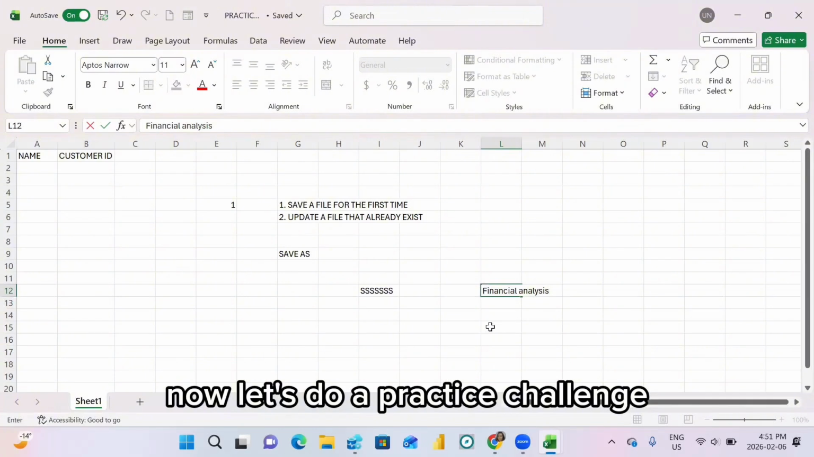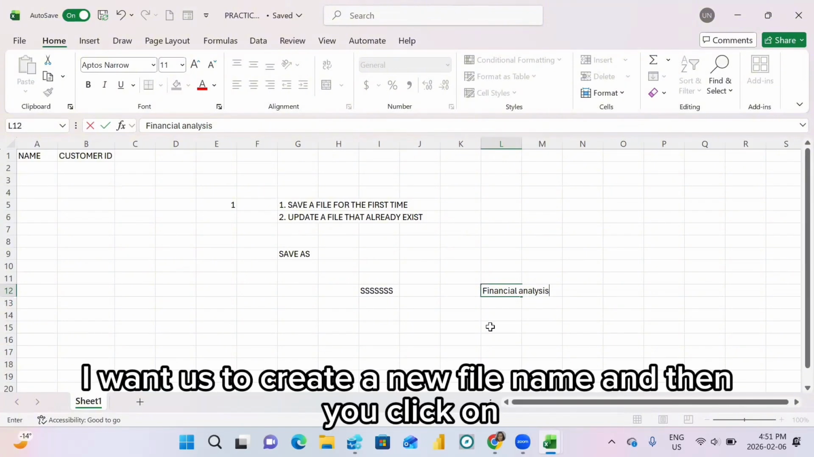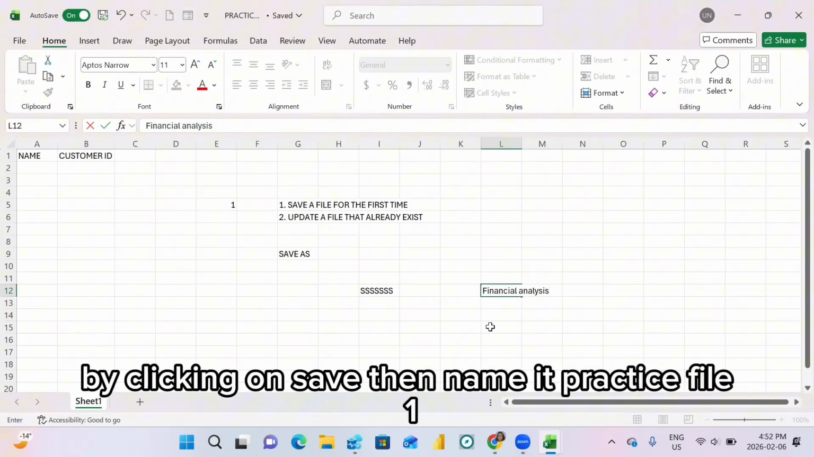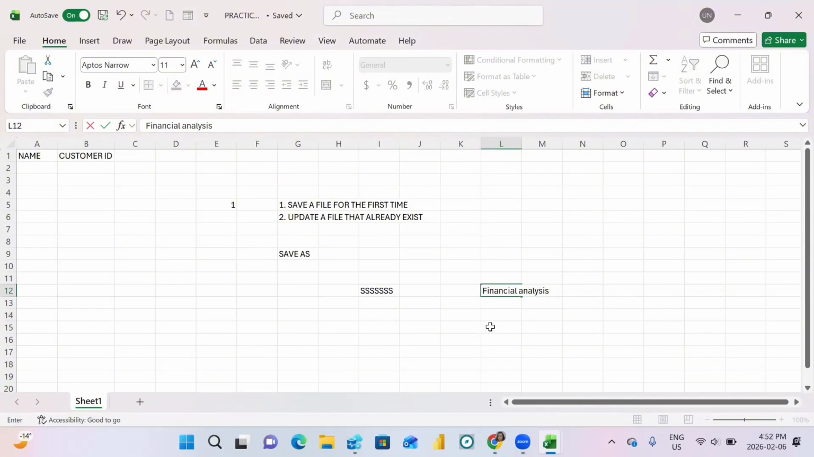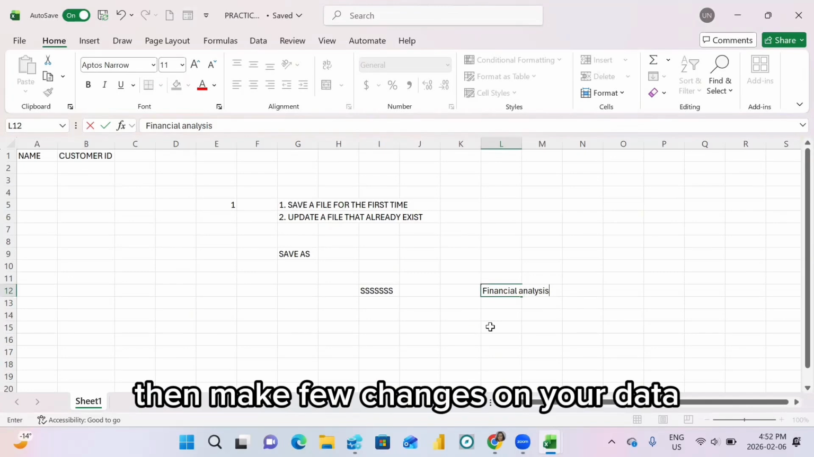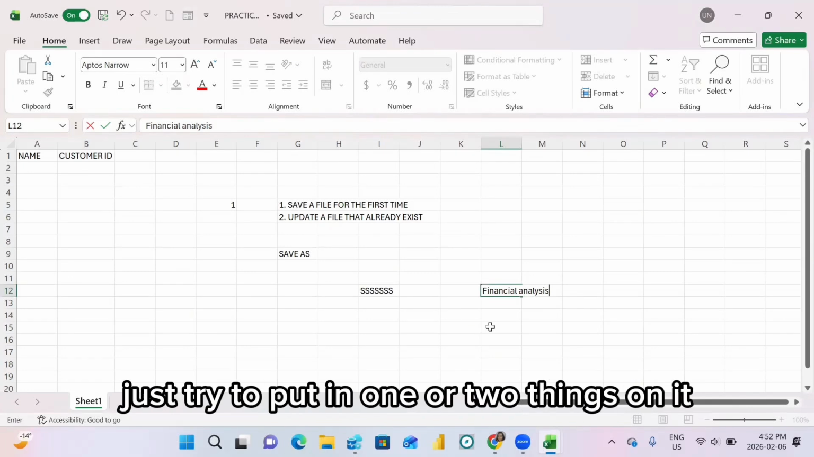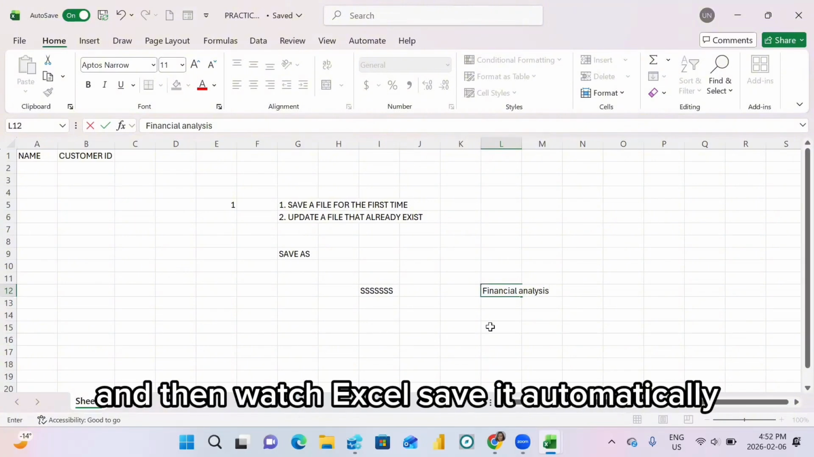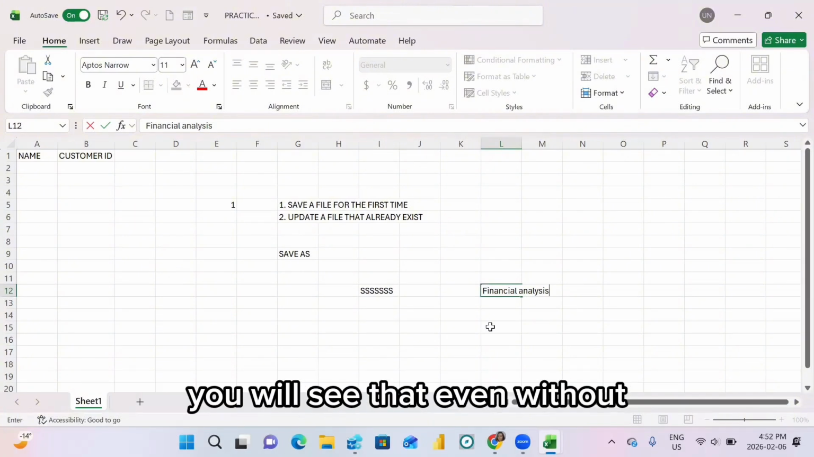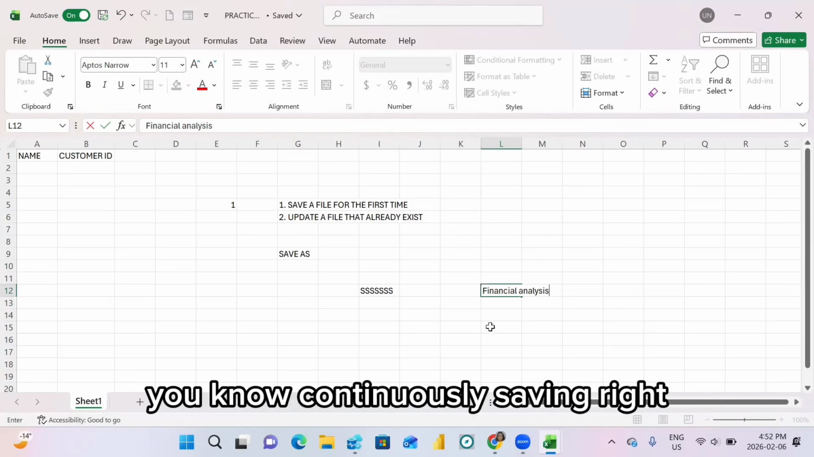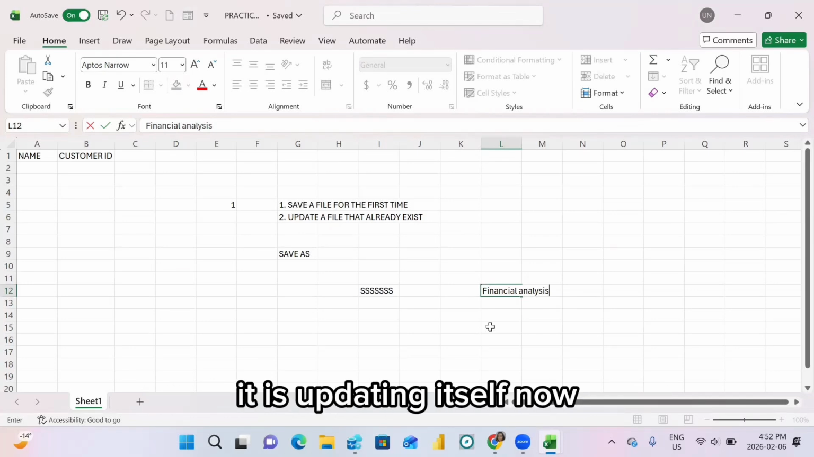Now let's do a practice challenge. I want us to create a new file, click on save, then name it practice file 101. Then go ahead and turn your autosave on if it's not on already. Then make a few changes on your data. Just try to put in one or two things on it, and then watch Excel save it automatically. Because when you close it and go to where you saved it, you will see that even without continuously saving, right, it is updating itself.